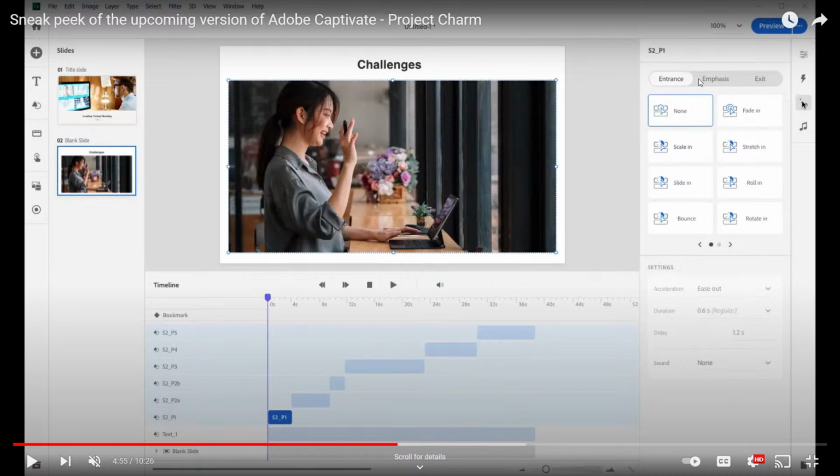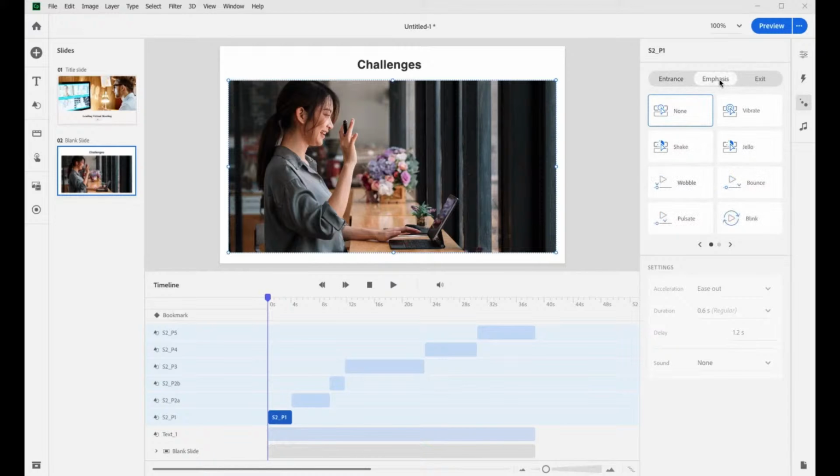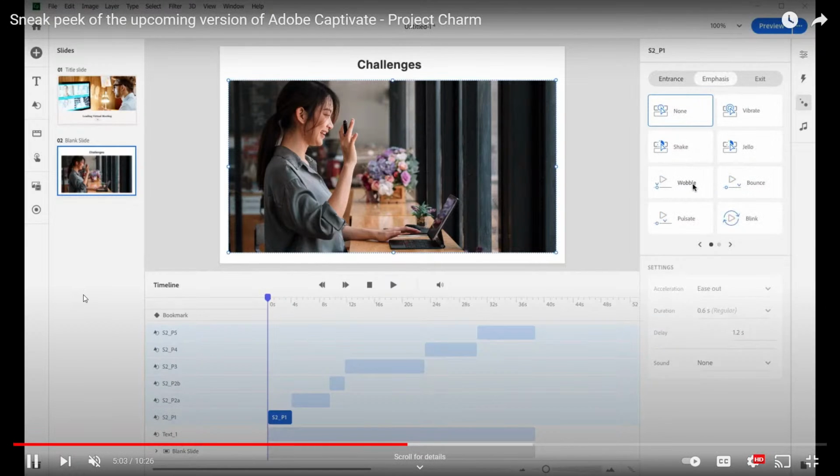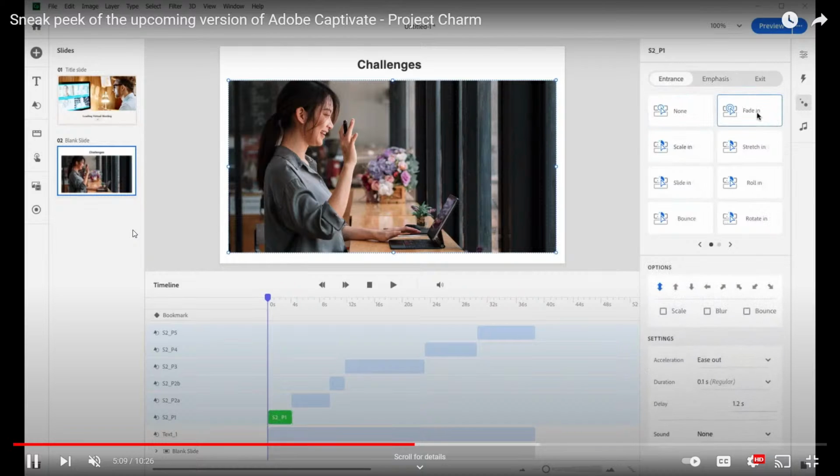You can see here we've got entrance, emphasis, and exit. So similar to what we have today, but just a nice new user interface that makes it a lot easier to add those transition effects here. So again, really looking forward to seeing what this looks like in the final version here. Let's pause again there. We've got emphasis, we've got wobble, bounce, pulsate, blink. I don't know what these look like, but again, I'm looking forward to seeing anything new that we have going on for this here.